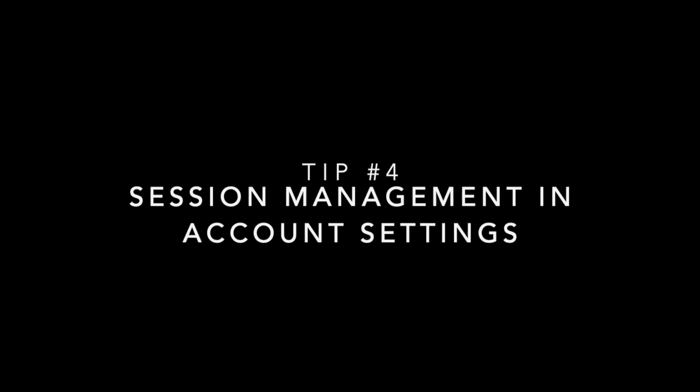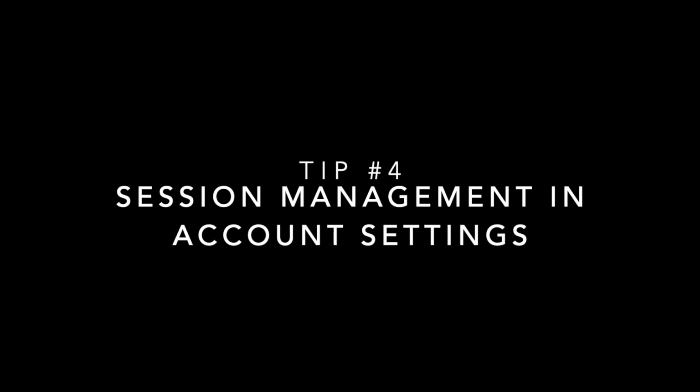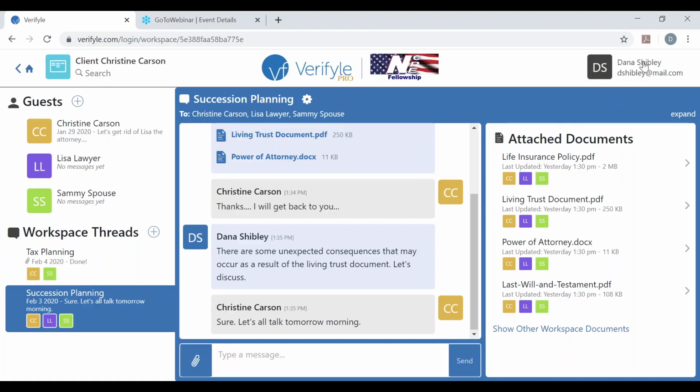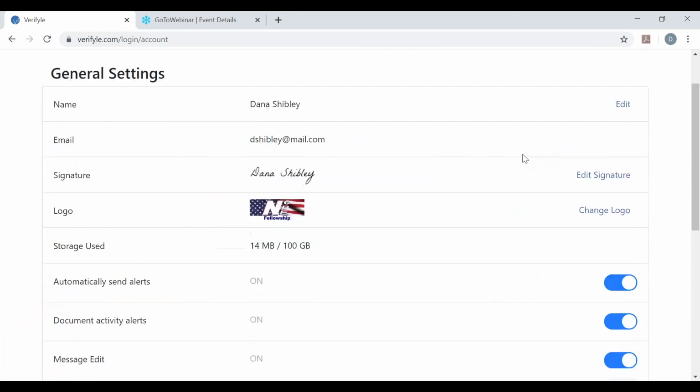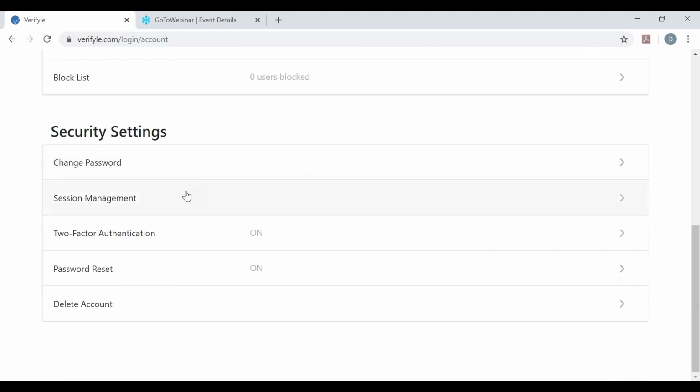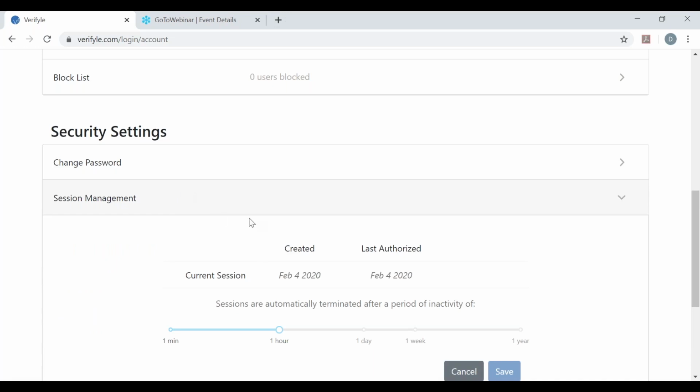Tip number 4, session management. If I go up to the top right-hand corner of the page, click on my name, and then click on Account Settings, then scroll down to Session Management and click, it is here that I have the ability to use the slider in order to indicate to the Verifyle system the amount of time after which, if I have been inactive in Verifyle, that I should be automatically signed out.